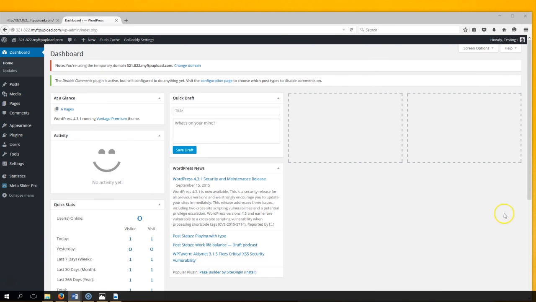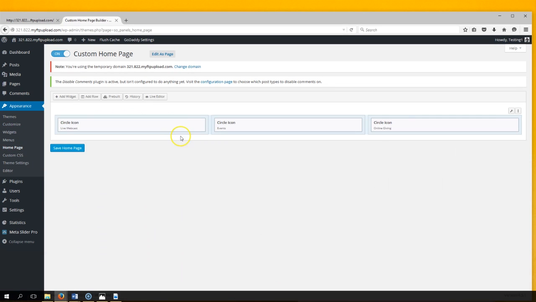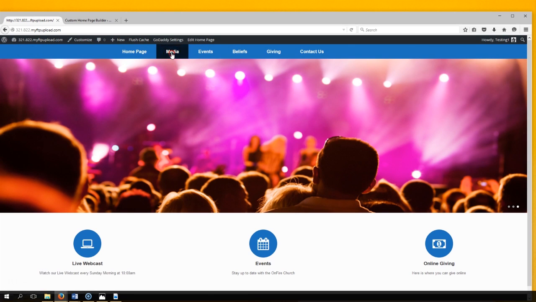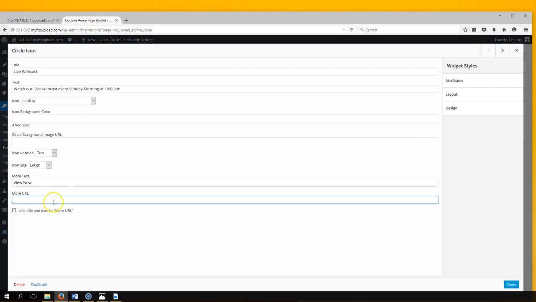So adding the more text, it says go to Appearance, Home Page, select Widget, Edit, More Text, Enter Text. So this is our live webcast. So let's put View Now. Okay, and then the URL is going to take them to our media page. So let's go ahead and get this URL. So copy link location, paste it in here, and we want to link the title and icon to the more URL. Select that box. Then you hit done.